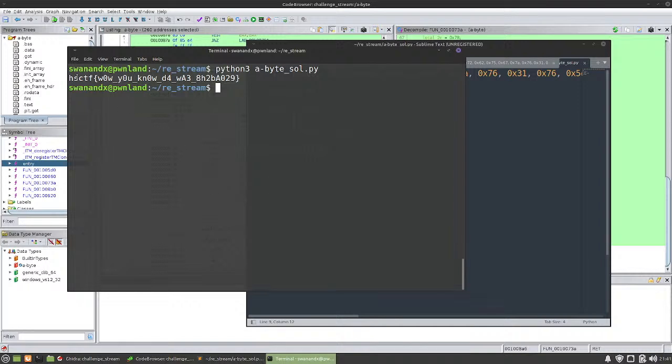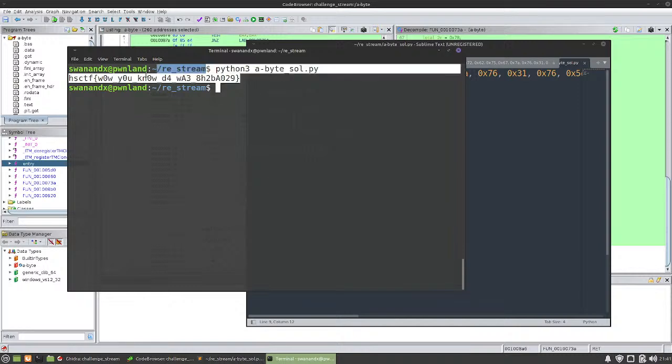Yes, we got it. It was from HSCTF. Wow, you know the flag. Let's verify it.